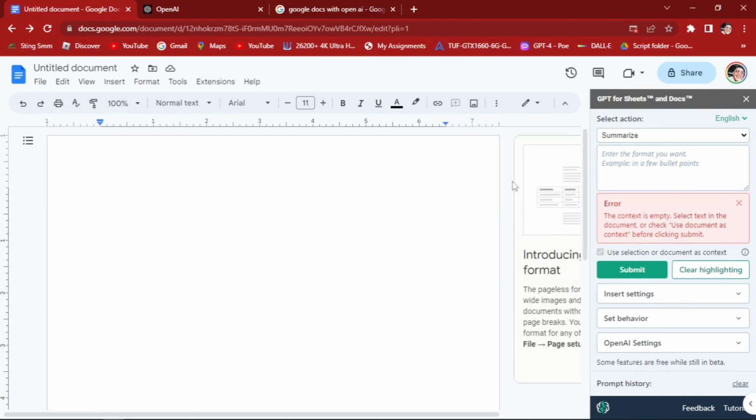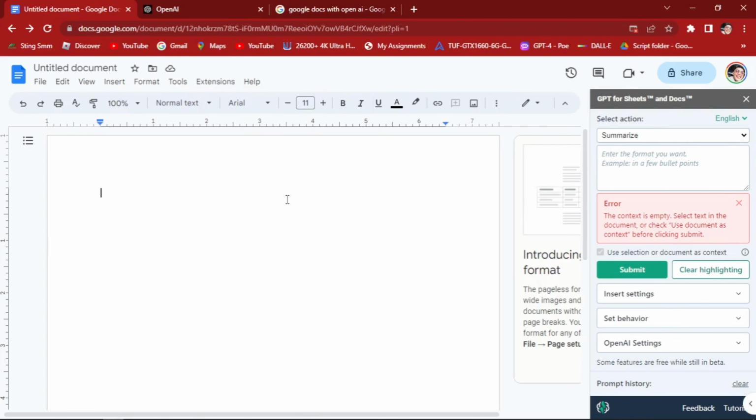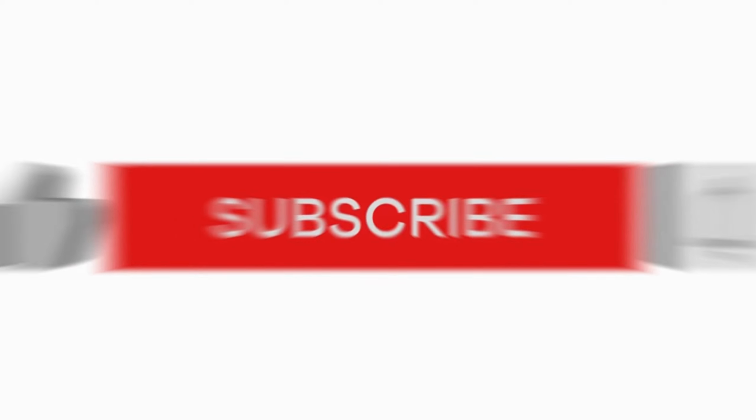That's how you add ChatGPT to Google Docs, by adding here the extensions, add-ons, get add-ons, and use it for your documents and sheets, and you can now integrate it to your liking. We hope you found this tutorial on how to utilize Google Docs with OpenAI's GPT-4 and GPT 3.5 Turbo insightful and helpful. By combining the power of Google Docs and the advanced language capabilities of GPT-4 and GPT 3.5 Turbo, you can enhance the writing process and create high-quality documents.